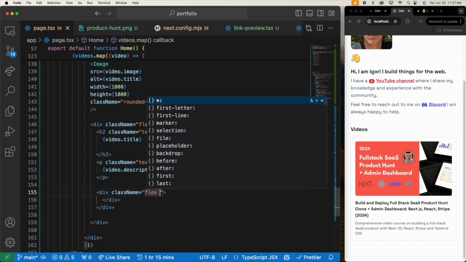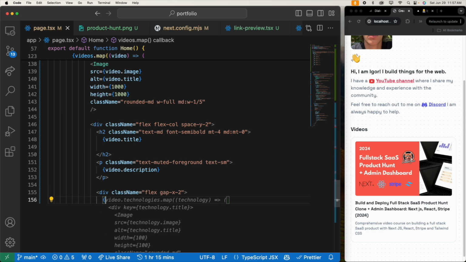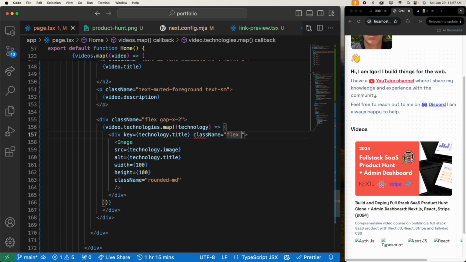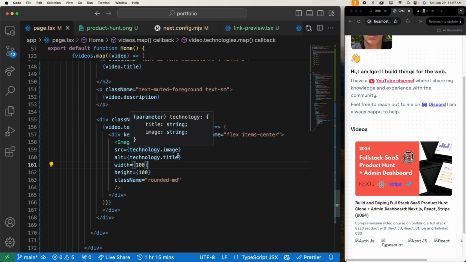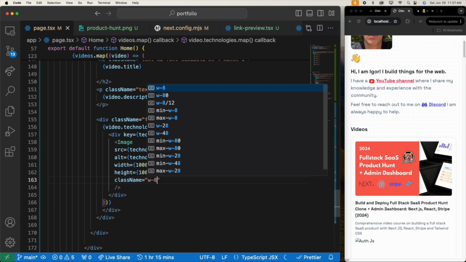Let's do class name is going to be flex, gap x of 2, and then we want to go ahead and loop through all of the technologies, and we want to display that specific image. So just do video.technologies.map, go through the technology, and then inside of here, where we have div, do key is equal to technology.title. Let's do class name is going to be flex items are going to be centered. Image, technology.image, technology.title. The width is going to be pretty big, so just do 10,000 again. And then for the class name, just go ahead and make this a width of 8.